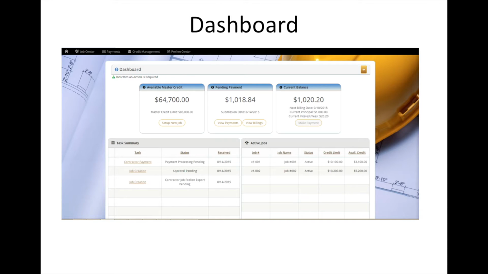When you log in, you're taken to this dashboard page. I'm going to go over the dashboard in greater detail in the next video, but just so you know, this is going to be the first page you see every time you log in, and it's kind of a snapshot of your whole account. Just some basic navigation information for you.